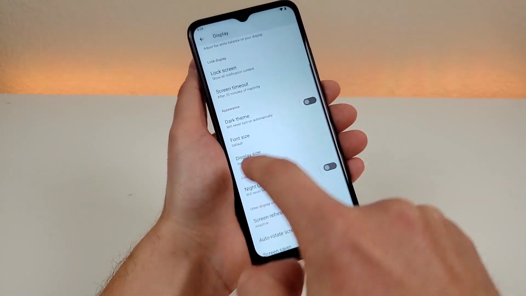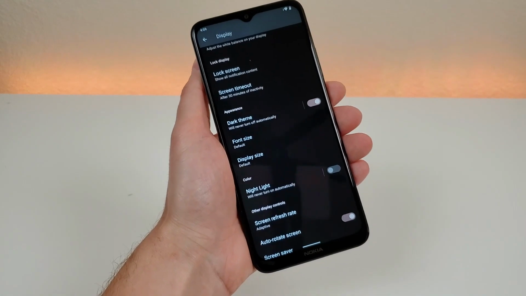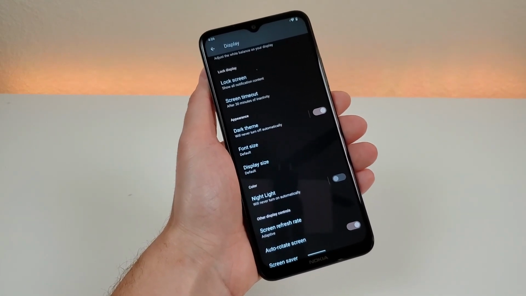Also, in addition to that, we have dark theme. So you can enable that and have things be a lot darker here. That especially comes in handy if you are in a movie theater, that's for sure.